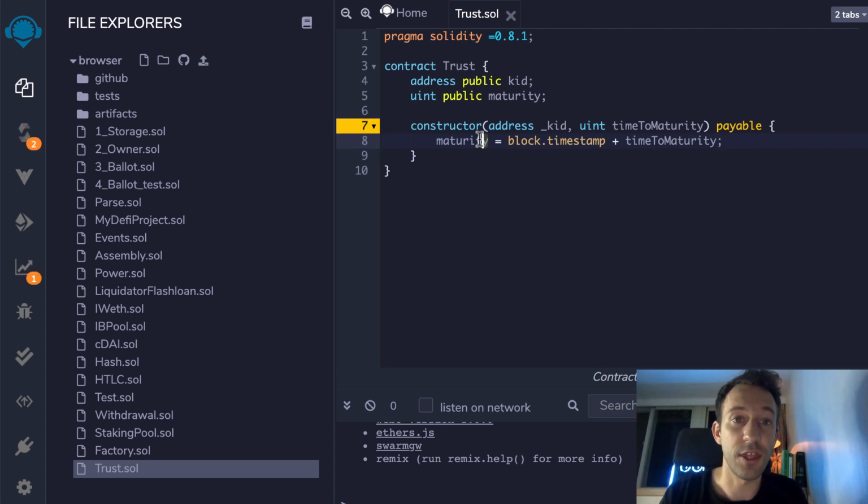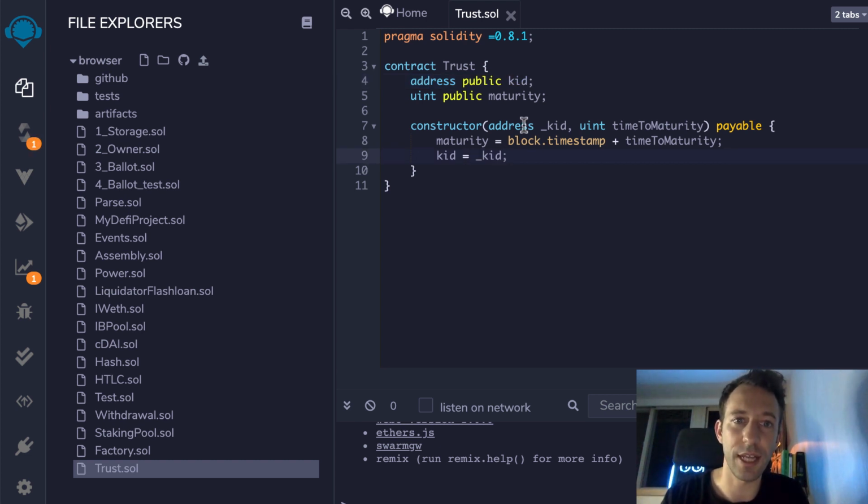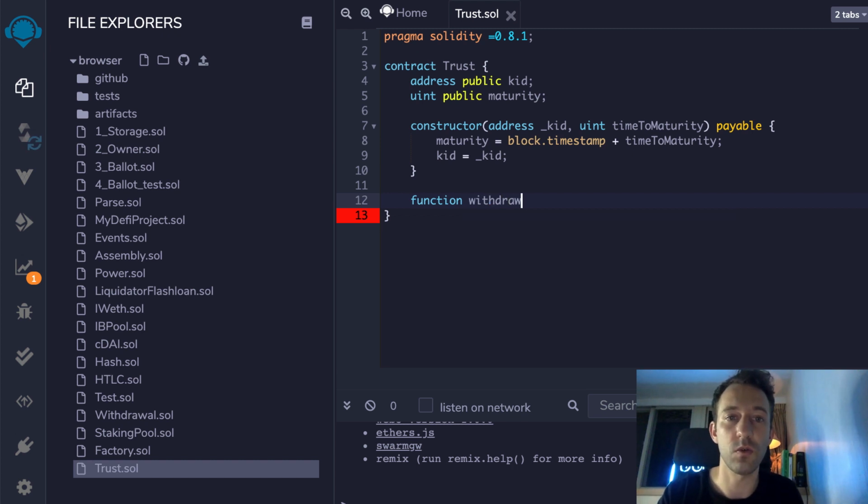So this maturity thing is going to be a timestamp in the future. And we're also going to initialize the kid variable. So this address here is going to be underscore kid, what we got as an argument. And after, we need to create a function to allow the kid to withdraw the money.